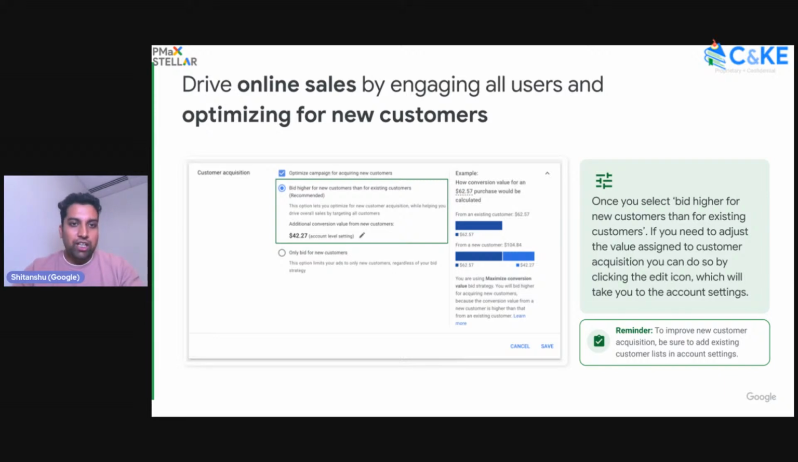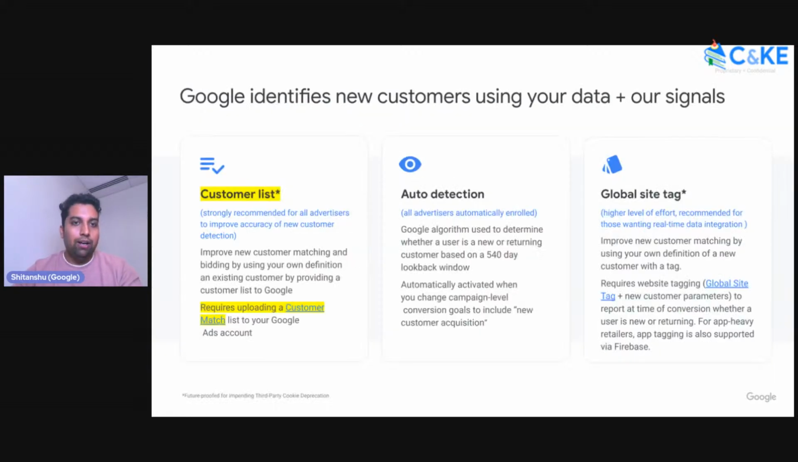So you have two settings within new customer acquisition. One, where you say, I only want to acquire new customers, I do not want my existing customers to see my ad or to come to my website. And the other, where you say, I'm okay if they come to our website, however, I would prefer getting a new customer, and I value a new customer more than my existing customer. Those are the two settings you can choose in a Performance Max campaign, and this was highly successful. A lot of advertisers and agencies have benefited from the new customer acquisition goal.